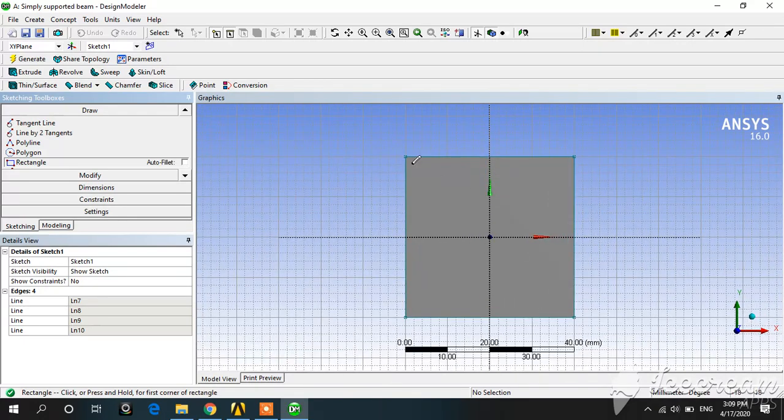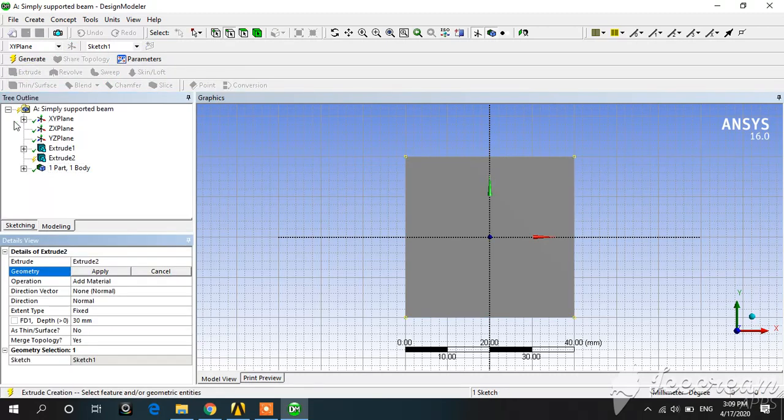You have to create the rectangle of 40 by 40. I have already created it. After it is created, you have to select it. Go to the extrude command. I have selected the XY sketch. Apply. Done. After this, we have to double click on the generate button. Generate.